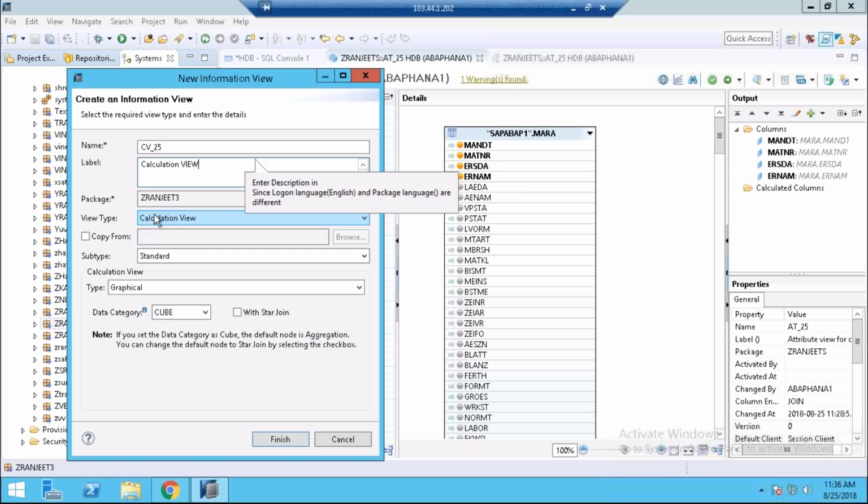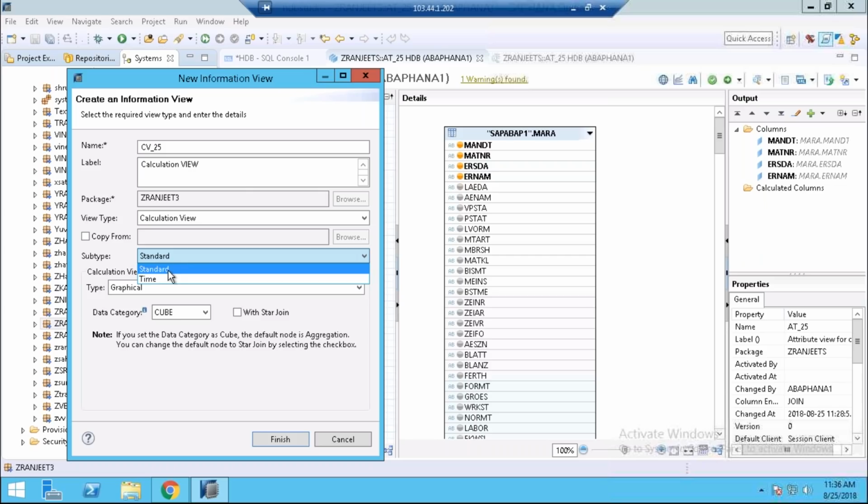Calculation view. Then from here we can select standard or time. I'm selecting standard. Then in type we can select graphical. Then we have a data category type. Data category type means if we select dimension, it will come with projection view by default.